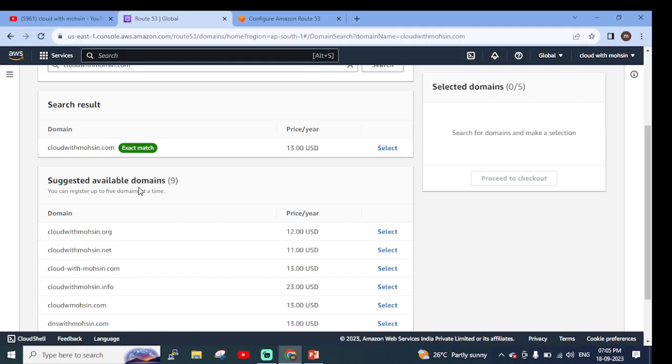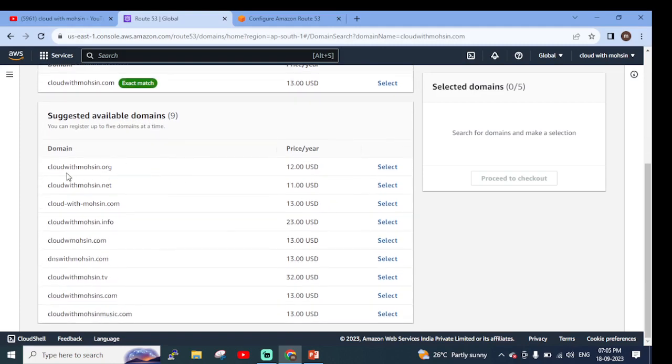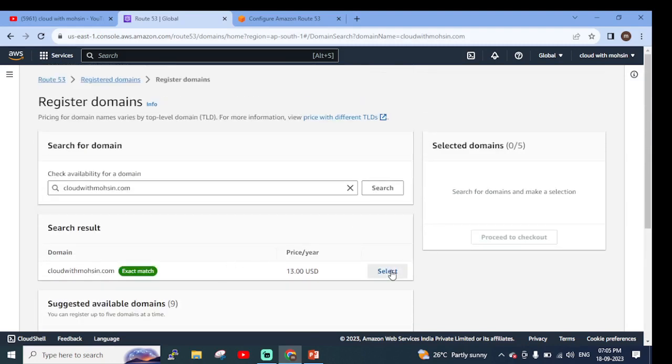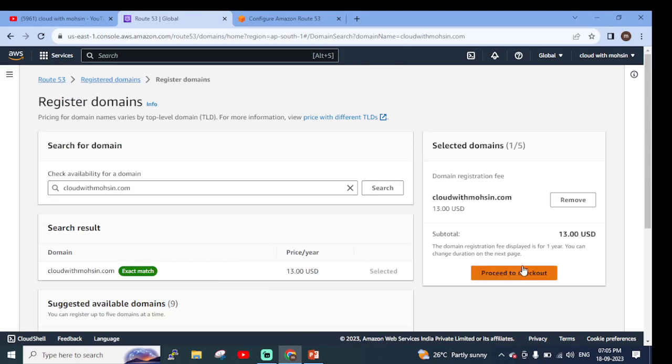There are also suggestions based on available domains. If I go for cloudwithmosing.org, I'll need to pay $12. This is based on the particular domains. You can see these are the popular domains: .org, .net, .com, .info. If I select one, then we proceed to check it out and pay for it. The domain registration fee displayed is for 1 year. You can change the duration on the next page, so I can also reserve it for 2 years or 3 years. By default, it shows $13 USD for 1 year.